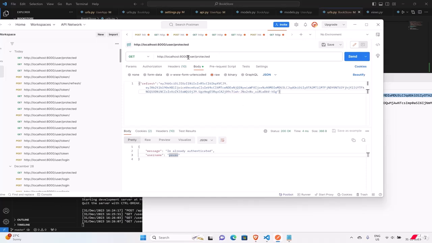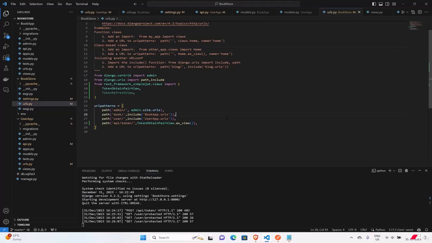Now I need to create a URL to pass the refresh token. So here along with the API token, I will be declaring one more URL, which is refresh token. And here instead of token obtain pair view, we will just map it with the token refresh view.